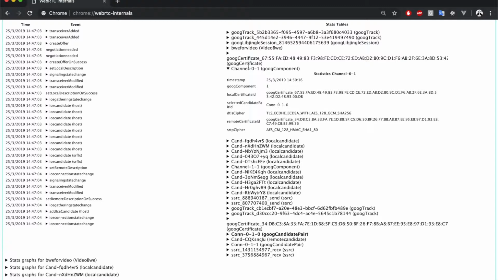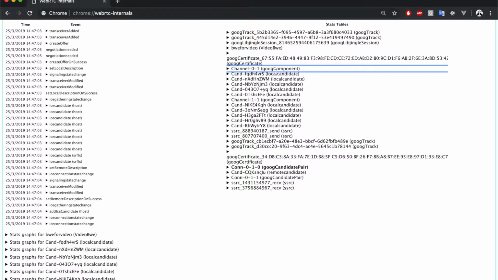And what is this connection? Well, we can see that we have a bunch of stats for local candidate and also for remote candidate. A connection takes one local candidate and one remote candidate and creates a candidate pair, which is going to be used to establish a connection. We can see that for this specific call, two candidate pairs were created. But before taking a look at the connection, let's look at the candidates.